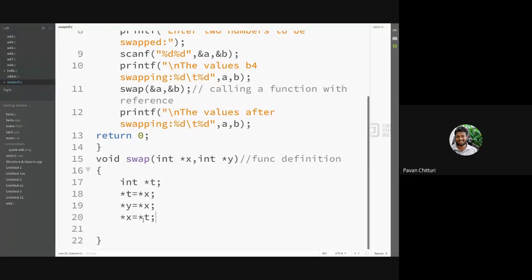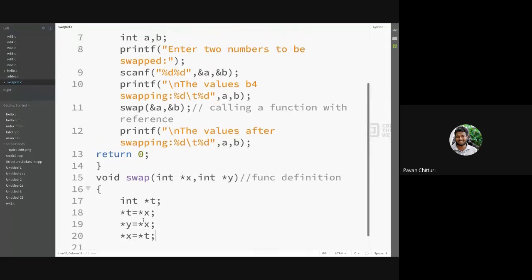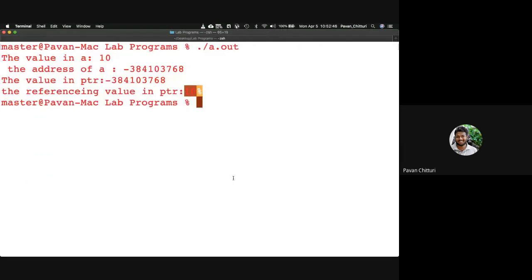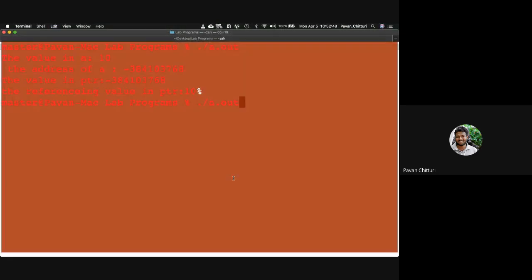So with this, my logic was over. What I am doing is sending the addresses of a and b into x and y. Now we are trying to change the value in the particular address directly.